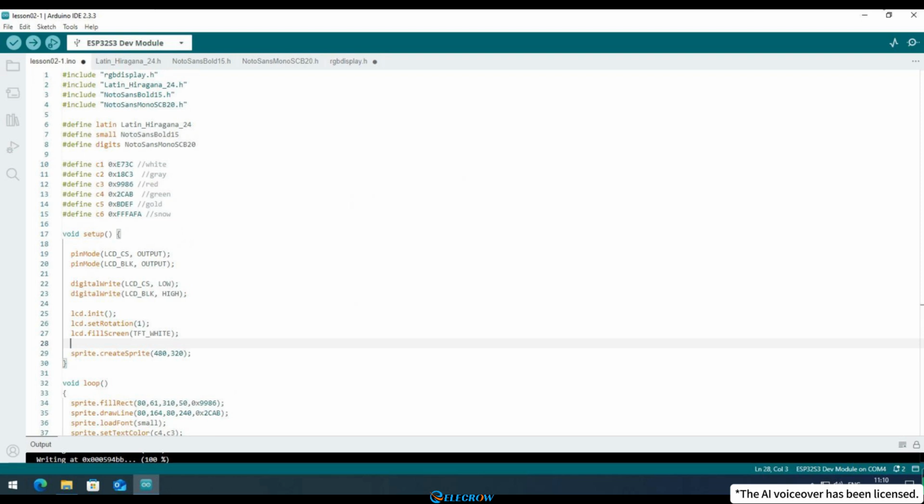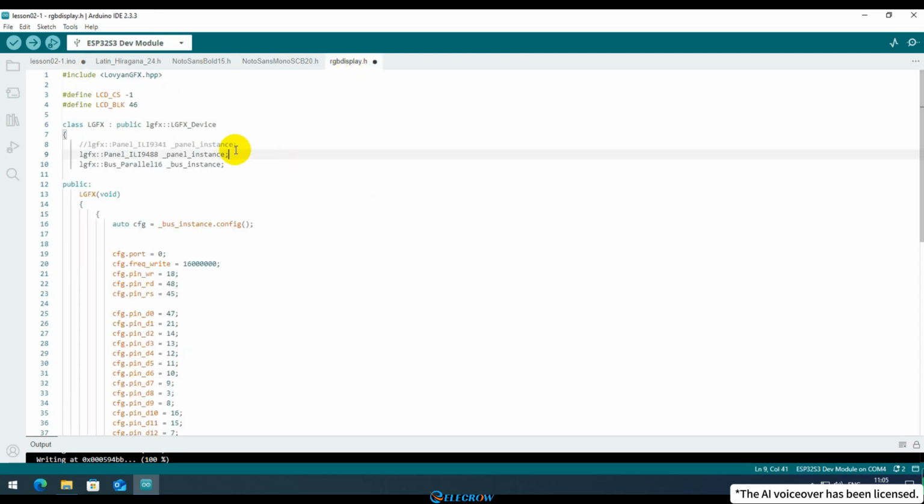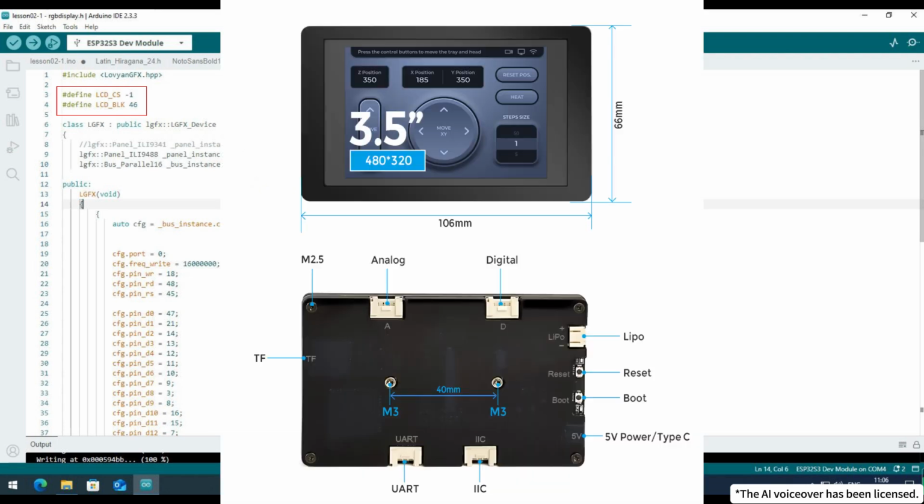In this demo code, I have placed the configuration code for the display in the RGB display H file. Opening this file, you can see that it includes the header file for the LovyanGFX graphics library and uses the display driver code from the LovyanGFX library. However, due to the possible differences in hardware components for each board, we often need to modify these codes based on the hardware information of the board.